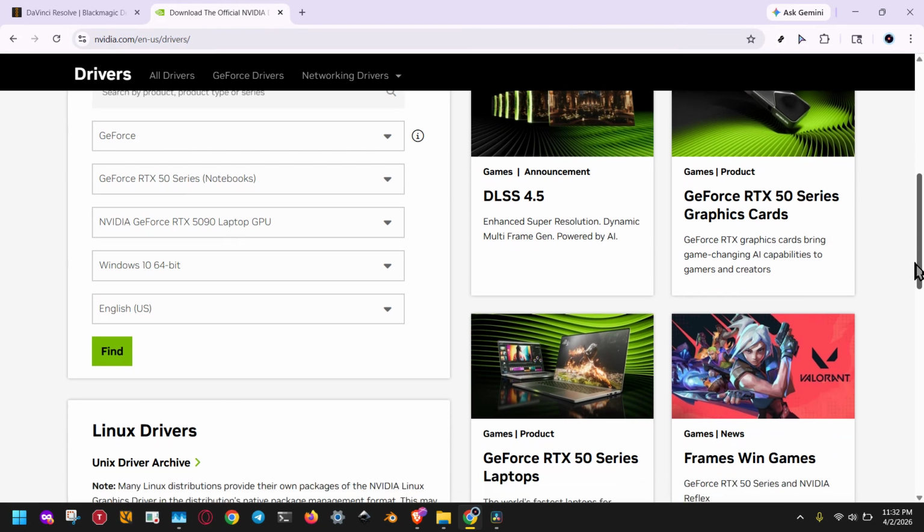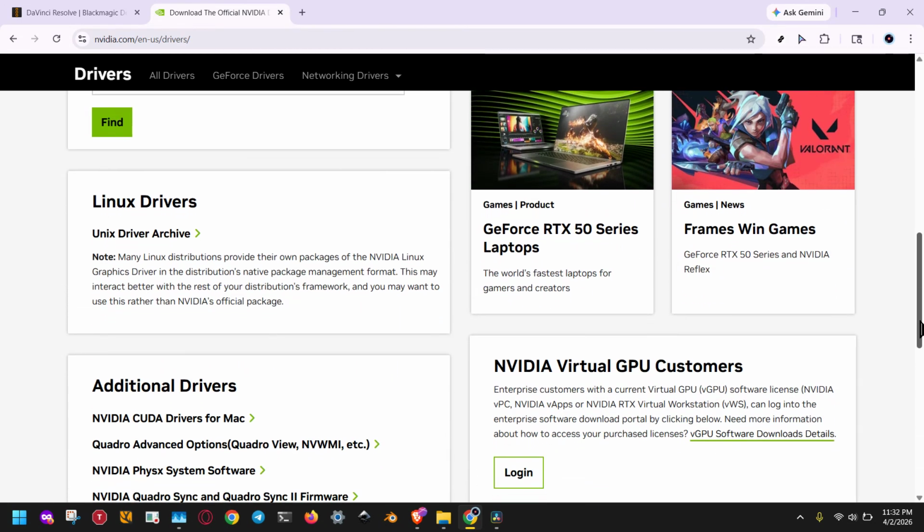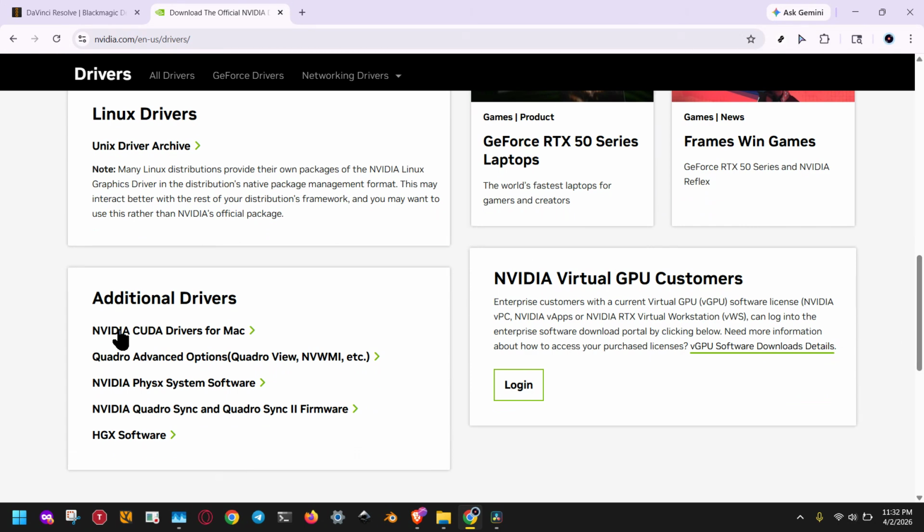So to recap the fix, open Resolve, go to Preferences, open Memory and GPU, change the GPU processing mode from OpenCL to CUDA if available, confirm the correct GPU is selected, click Save, and restart the app. That's the fastest way to troubleshoot this issue and get DaVinci Resolve running properly again.